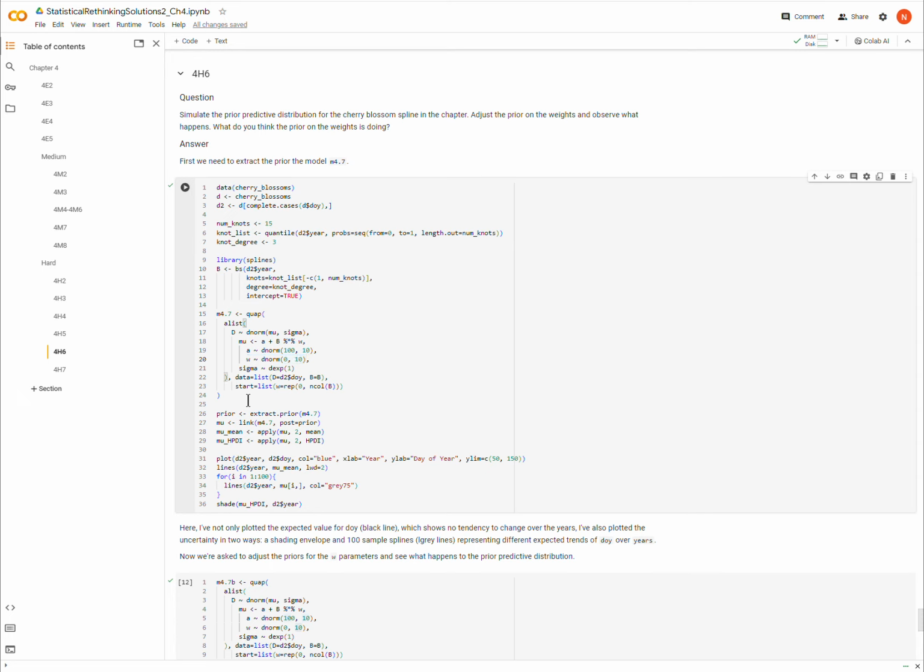I've gone through this code, or very similar code, for both 4H5 and 4M8, so look at those for a little bit more detail, but we'll go through it very quickly here. First I'm going to load the data, cherry blossoms, which is in the Rethinking package, and give it the object name D. Then I'm just going to look at the complete cases for a variable in that data frame called DOY, which is the day of the year at which cherry blossoms first bloom.